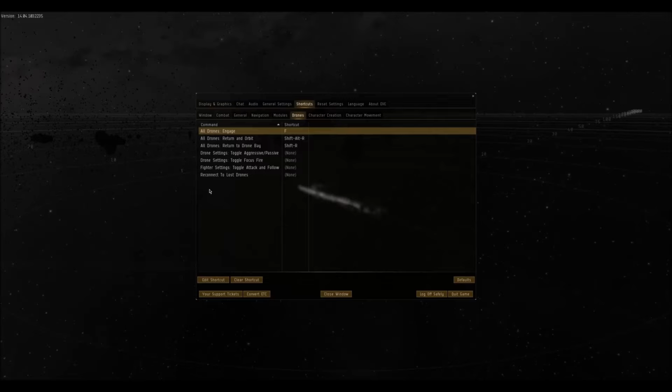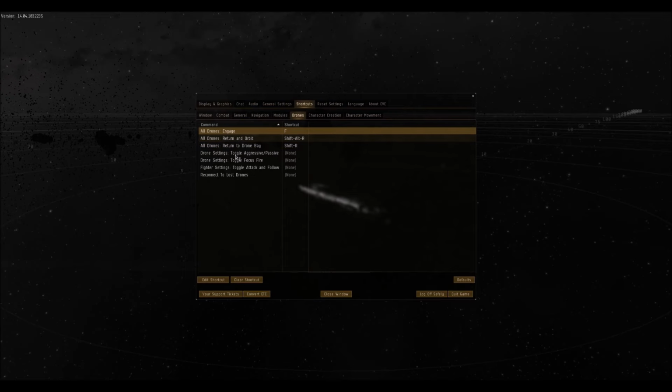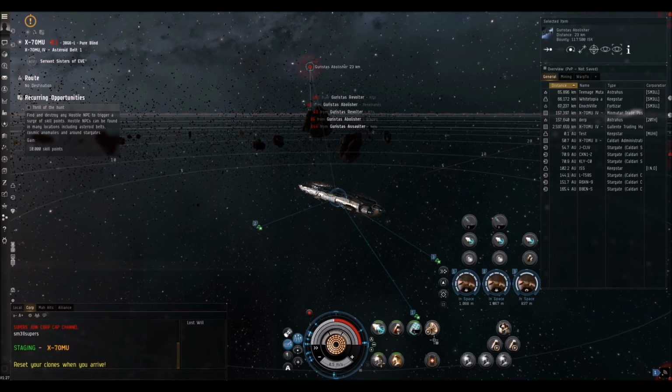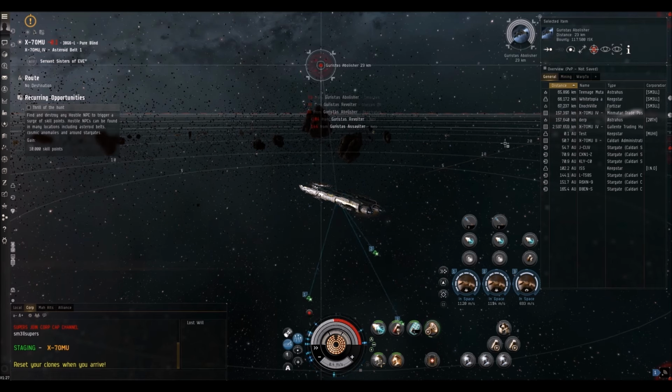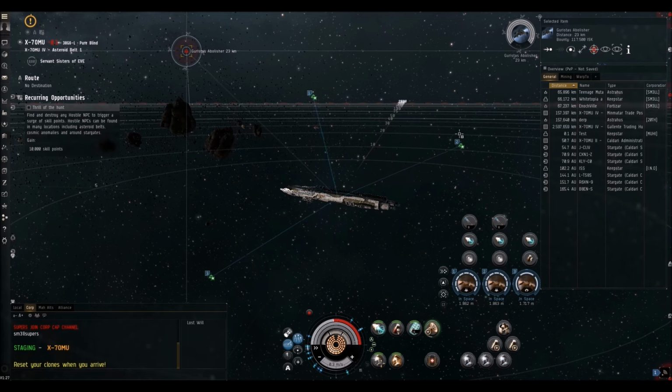A while ago, CCP allowed us to assign shortcuts to have the drones do certain and specific actions. One of them was to engage the drones. However, this does not work with fighters. If I sit here and click F, they will not move to this rat here. However, Shift R will recover my fighters.